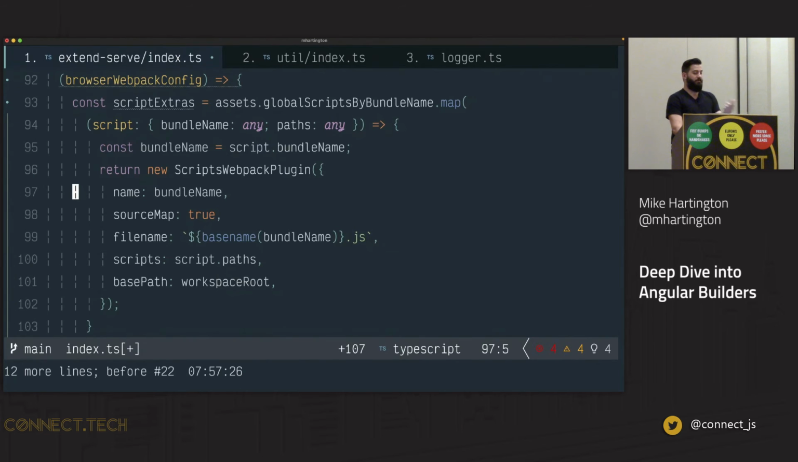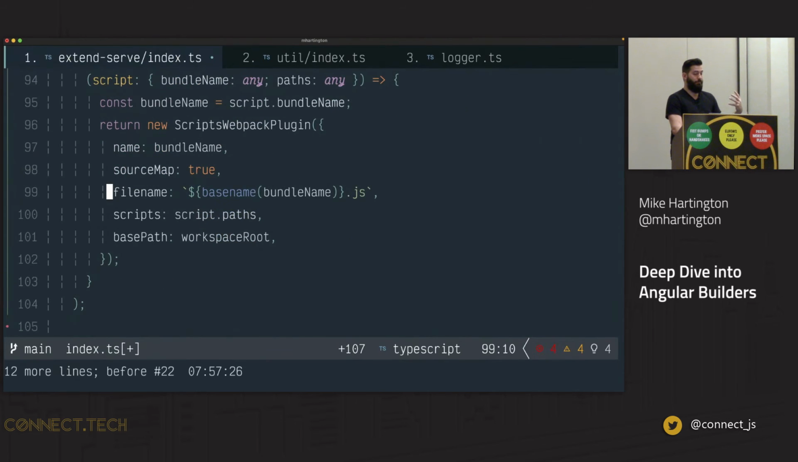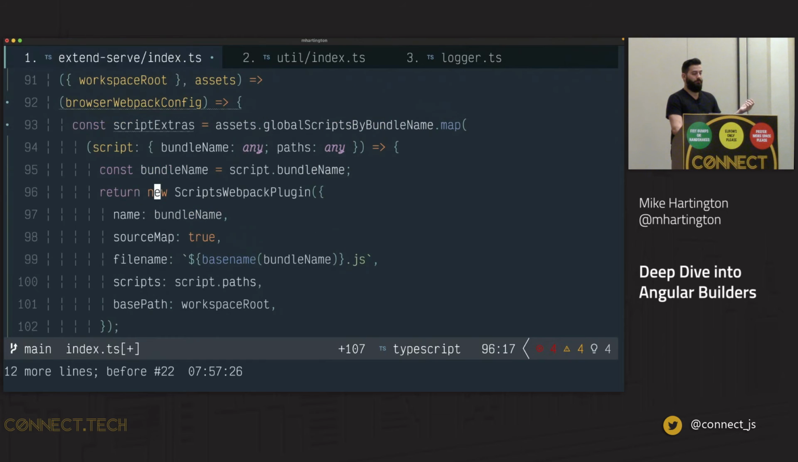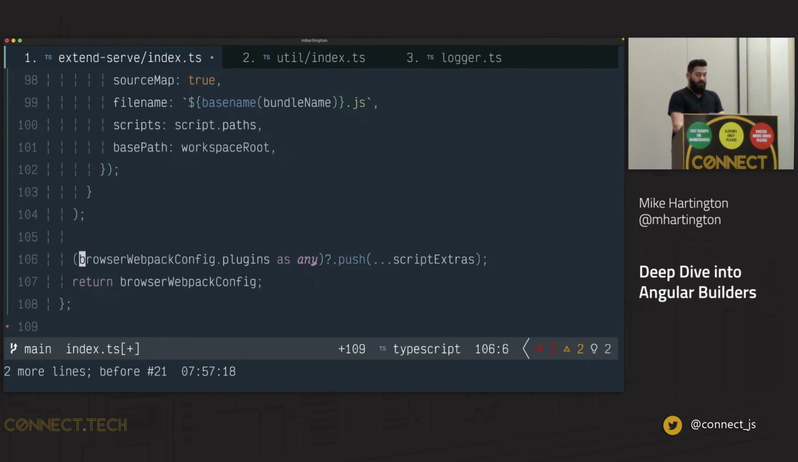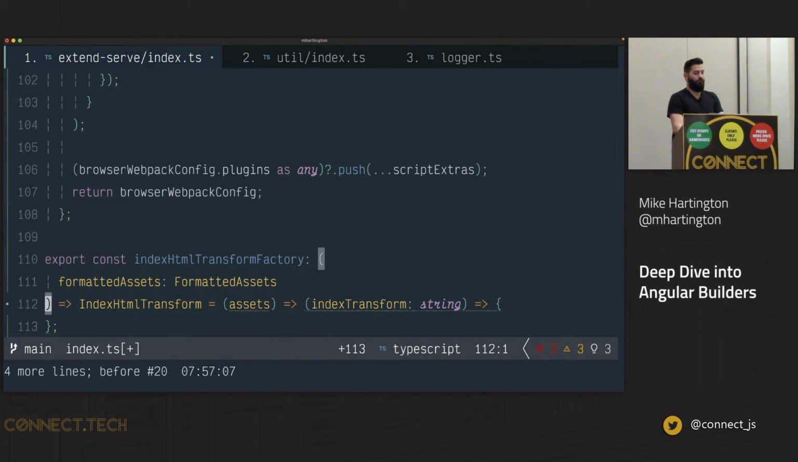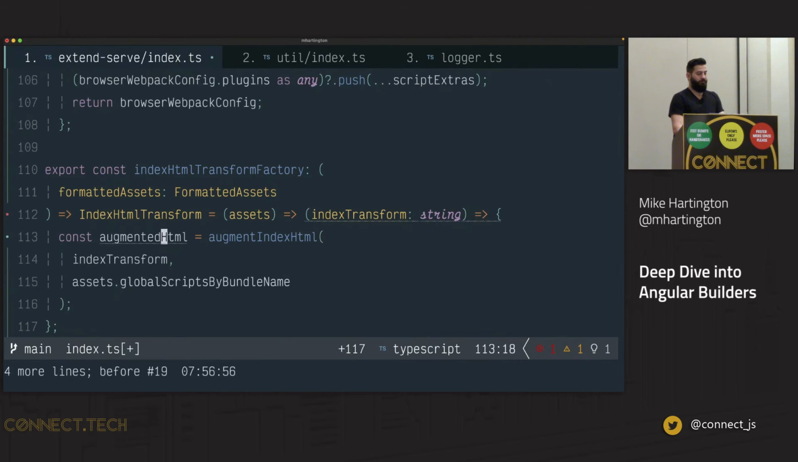All we're doing here is taking the assets that we've created that are now just a script, input, output in a workspace, and we are just going to include them using this new scripts Webpack plugin, which is provided from Angular. Once we're done with that, we will just push those to the original config, and then we're good in the Webpack transforms. From the index transforms, we're actually going to use this function called augment index.html.